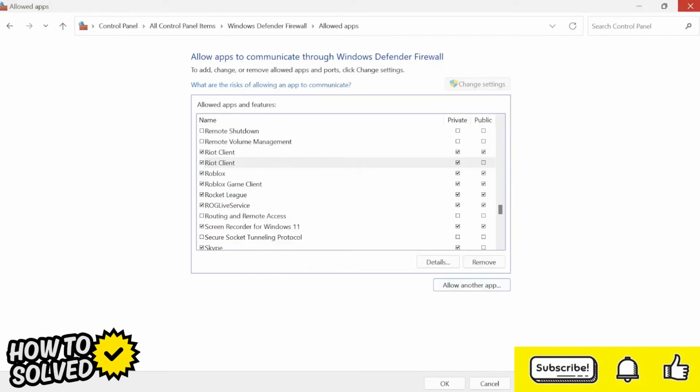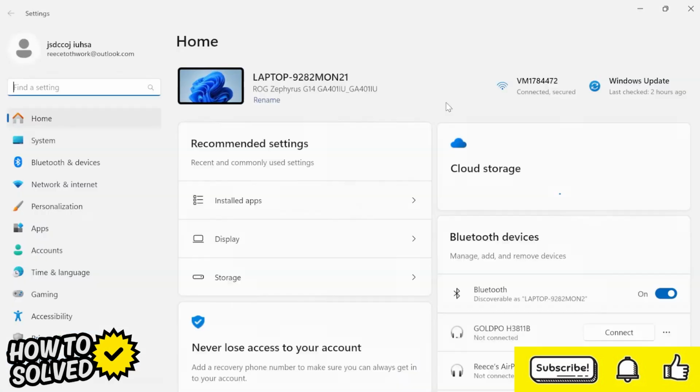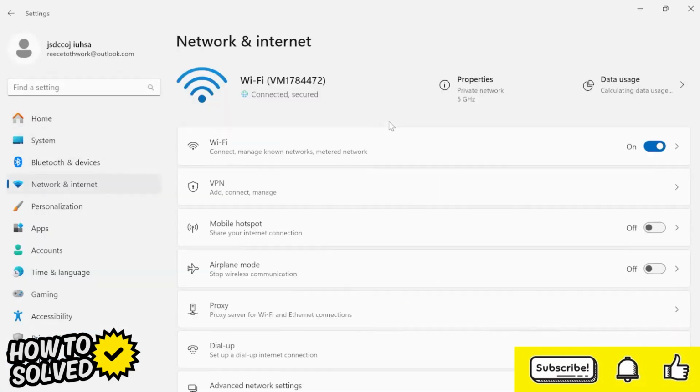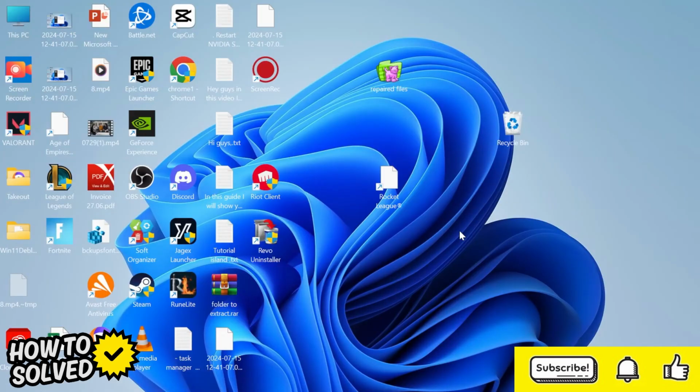Once you've done that, we can close out of here, head over to the Start menu and search for Settings. Click on this. From the left-hand side, come over to Network and Internet, inside of VPN. Just make sure you're not currently connected to a VPN. If you are, you can just press disconnect over here. But as you can see, I'm not currently connected to anything, so we can close out of this window. And once again, you can check to see if that's now solved your issue.